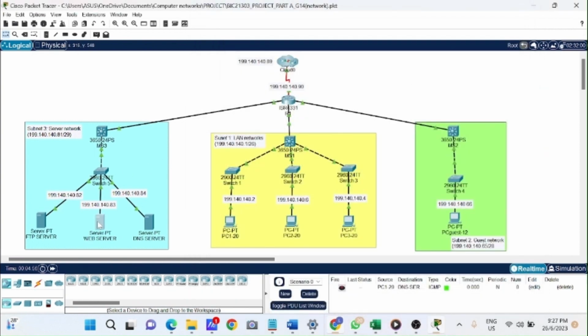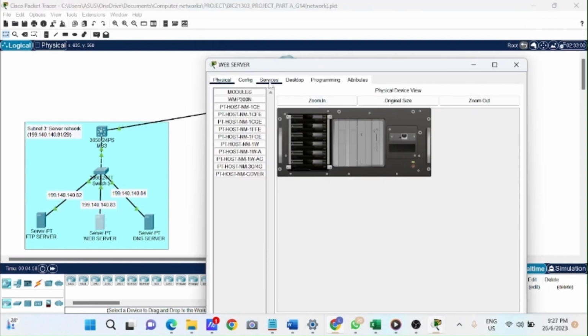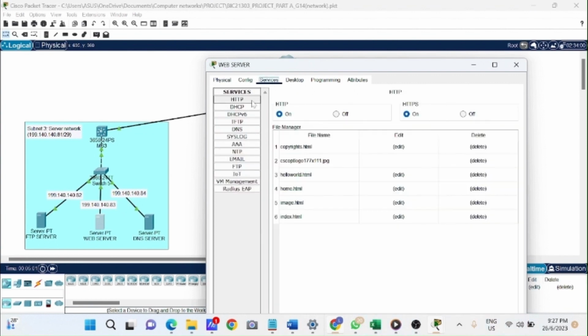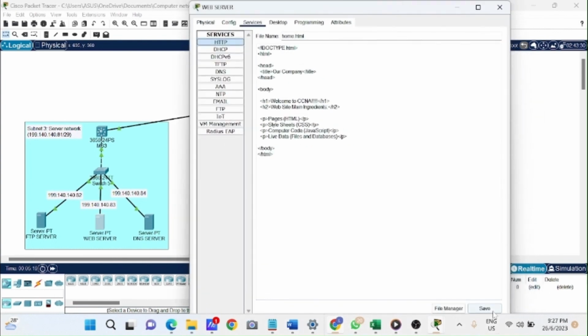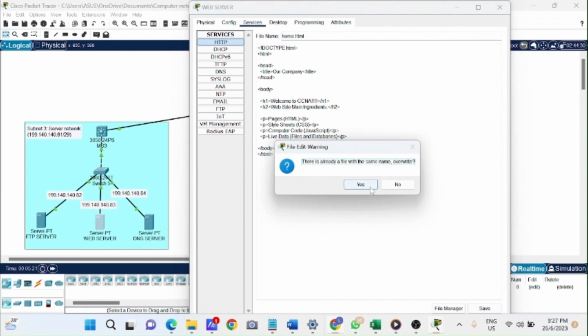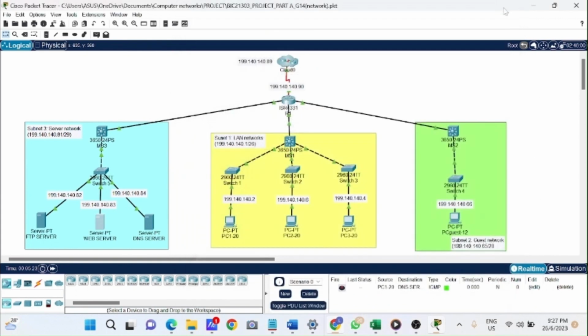So the next is the web servers. For the web servers, we also go to Services and go to HTTP, and then we can see a lot of files here. Let's say we choose one file, home.html, and we click edit. Now we change some words, like PCNA, and then after that, we choose text. Yes, and then we click leave.